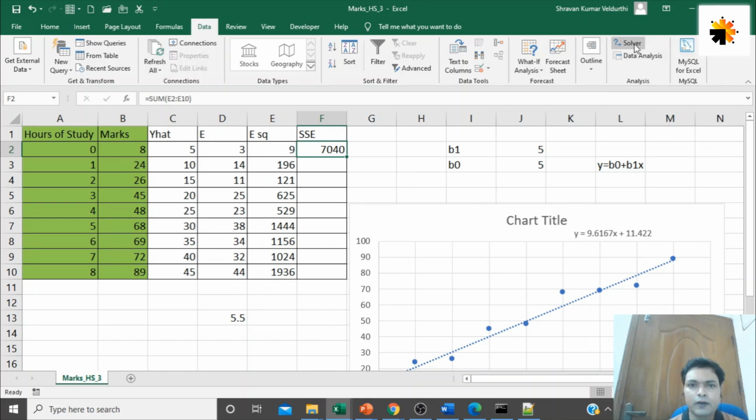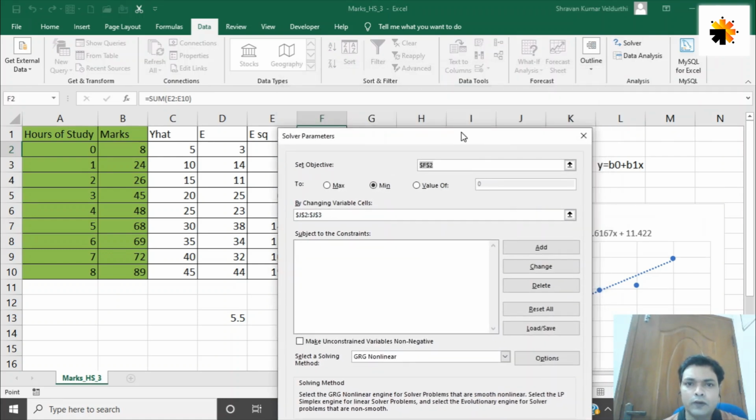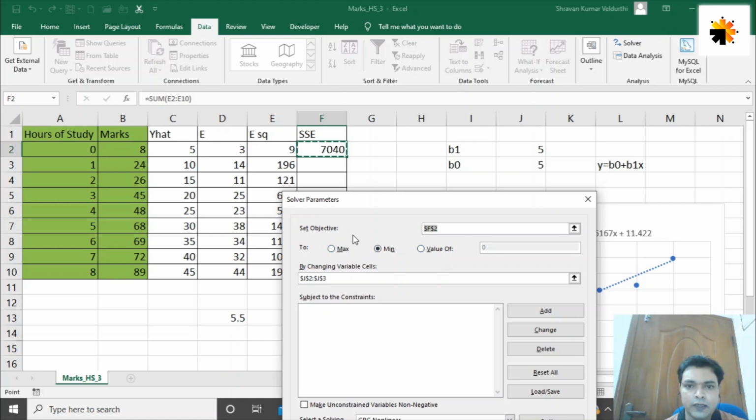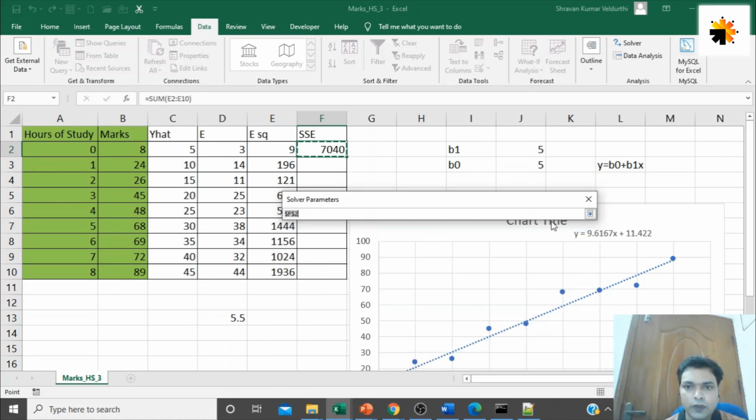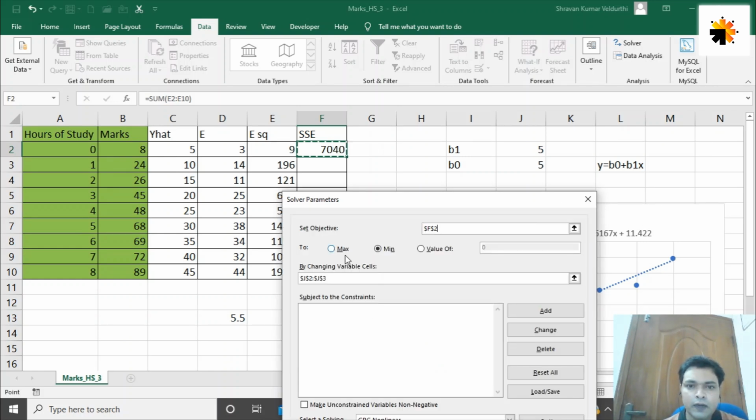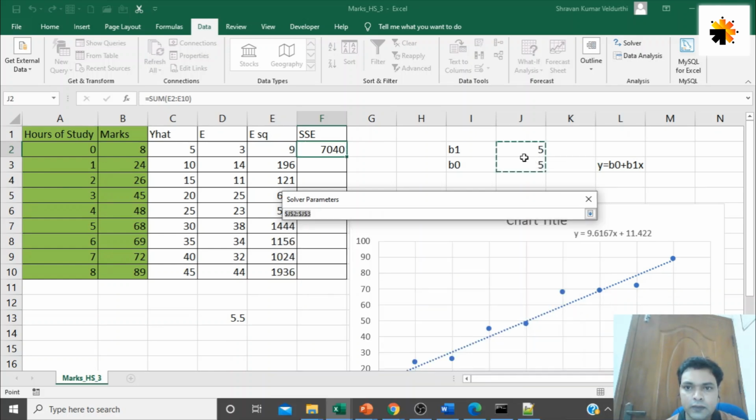But right now I'm using Solver. So I open the Solver. In the Solver, it asks what your objective is. My objective is this one, F2, so I change it to F2. This is my objective, and I want to minimize it, so I click on minimization. By changing what values? By changing J2 and J3. So I select these two, J2 and J3.